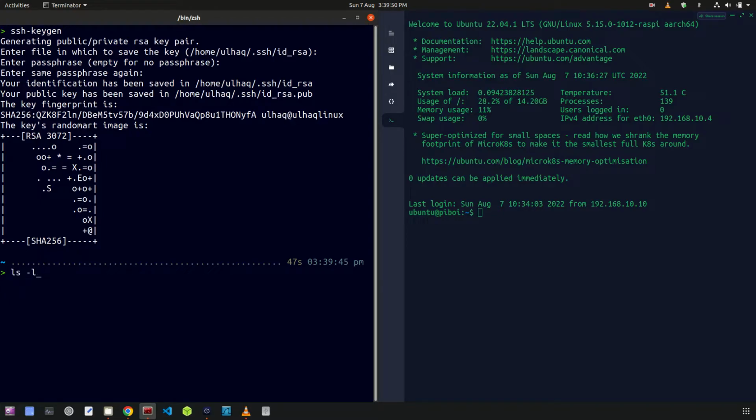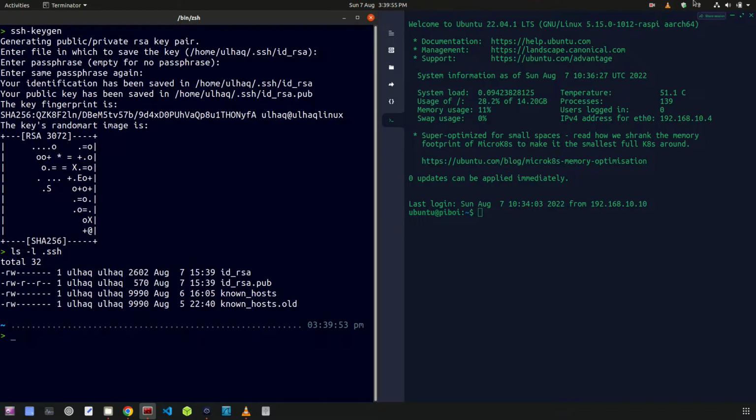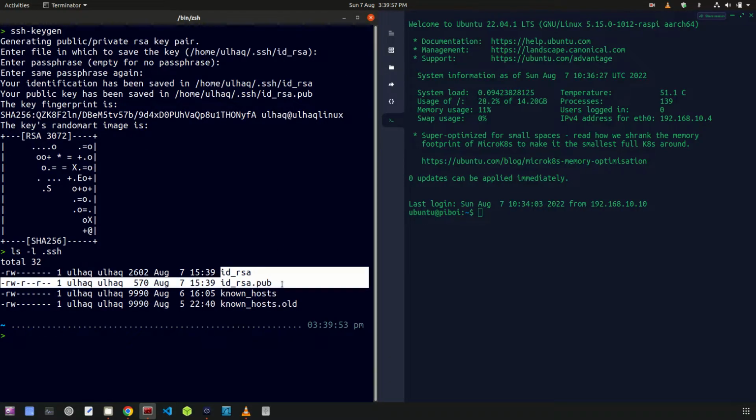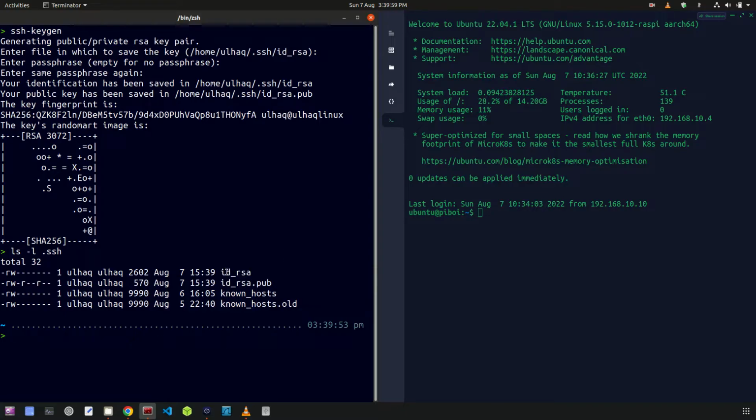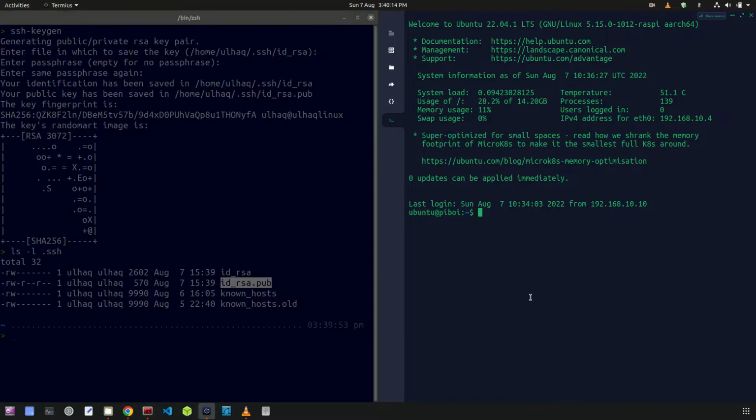Now we are going to list the contents of the SSH directory. You can see that these are the two files that are created. Now the id_rsa is the private key that should be kept safe and it should never leave your computer, and the id_rsa.pub is the public key that we will be copying over to our Pi server.